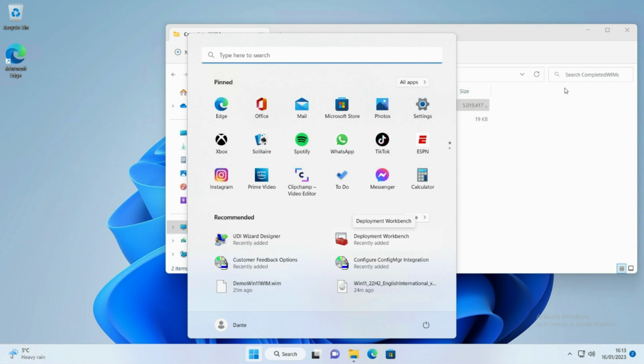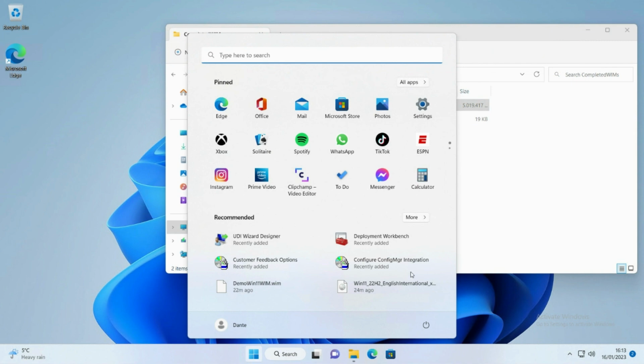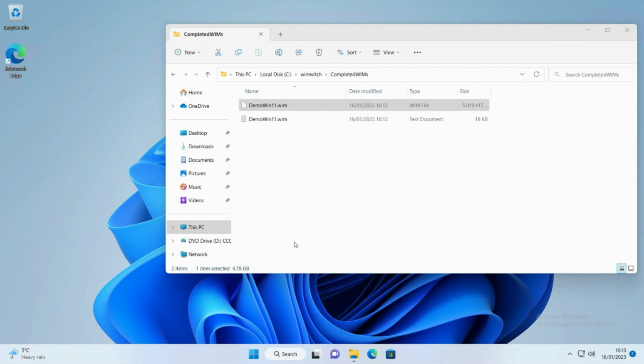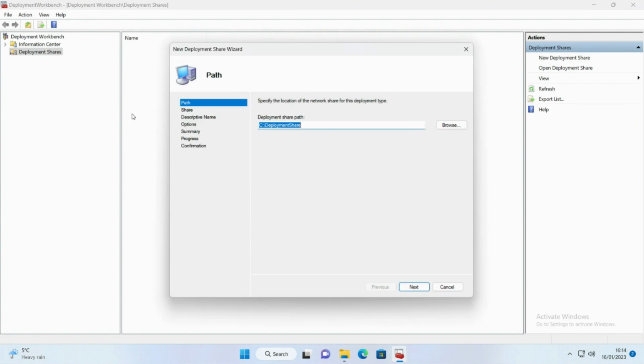Okay, from now on, we can continue our work in the Deployment Workbench, so in MDT, and we are going to do that. So I'm going to fire up the Deployment Workbench. First off, what we need to do is create a deployment share. That's how it's called. So we're going to right click on Deployment Shares, and we're going to say New Deployment Share, and we can give it any name that we want.